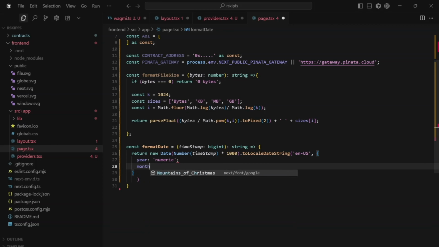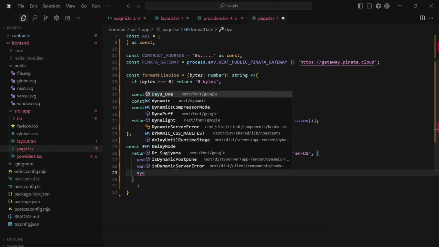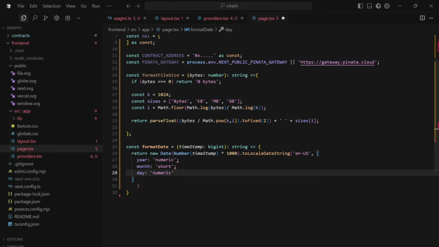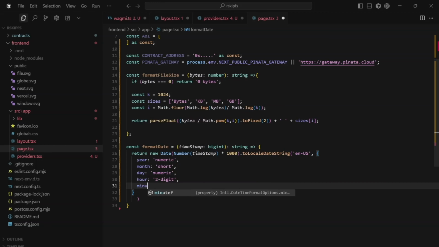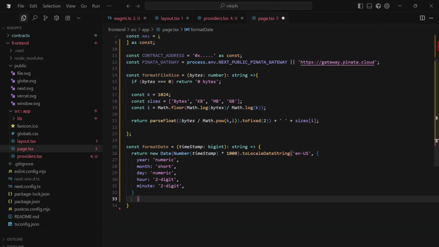Then month, that will be short. Then we have day, that would also be numeric. Then I will give hour that we want as 2-digit, and finally minute also 2-digit. So that's it. We are done with this const.